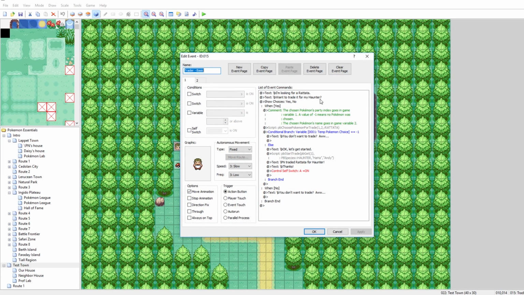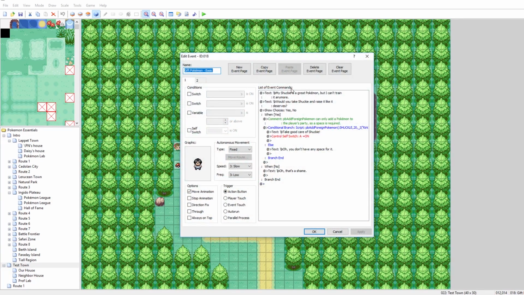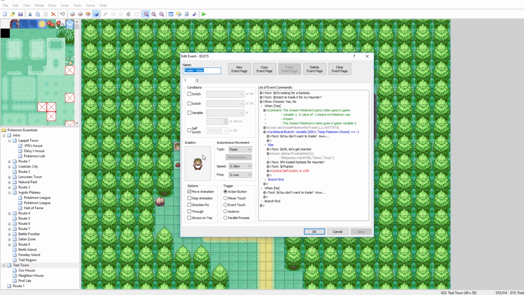This guy, yeah. Oh yeah, this is the trade. So this guy was just giving you a Pokemon. The Shuckle, he said, "Hey, do you want to take it?" Sure, you take it. He wasn't trading. This guy is trading. Fat guy here. Trader. I'm looking for a Rattata. You want to trade it for my Haunter?